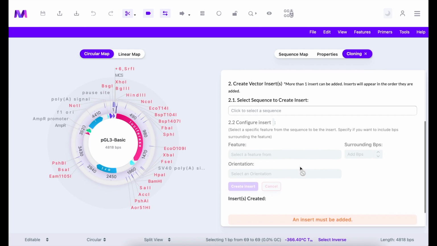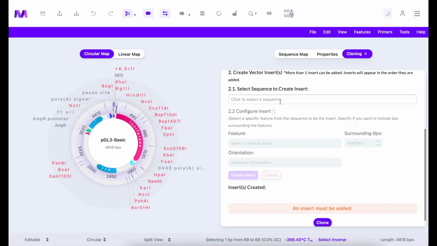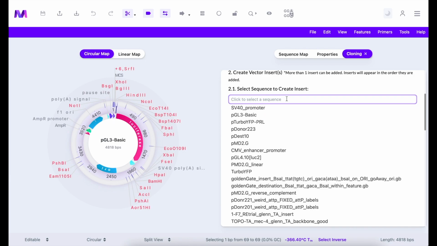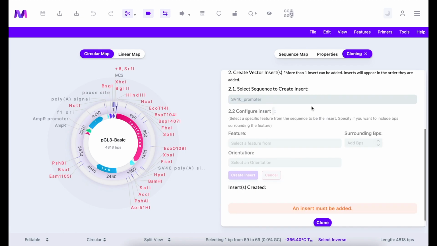Next step, we need to specify how we would like to construct the insert fragment. Now, to start doing this, we're going to click on the drop down right here to choose our insert vector. This will give us a list of all the vectors that we have in our library. Now, as I said before, I want to use the SV40 promoter, so I'm going to click on it. This will then give us the option to configure that vector further. If you would like to use the entire vector, you can just click Create Insert right away. However, as I specified earlier, I want to use just the promoter region within the insert vector SV40 promoter. So let's show you how to do that.